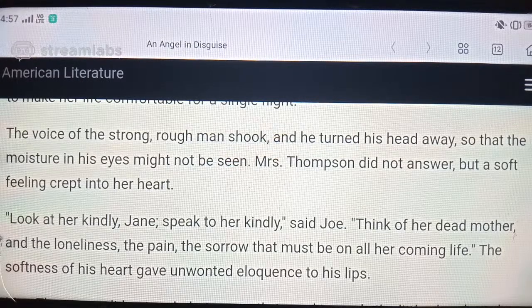Mrs. Thompson did not answer. By saying this, Joe Thompson became so emotional that tears appeared in his eyes, and Mrs. Thompson understood the feelings of her husband. So Mrs. Thompson did not answer, but a soft feeling crept into her heart. "Look at her kindly, Jane. Speak to her kindly," said Joe. "Think of a dead mother and the loneliness, the pain, the sorrow that must be all her coming life." The softness of his heart gave unwonted eloquence to his lips.